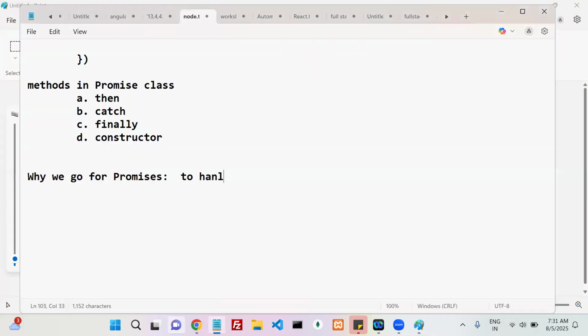To handle asynchronous action results. To handle the asynchronous action results, then you can go with the promise. Now next question, what is asynchronous action?